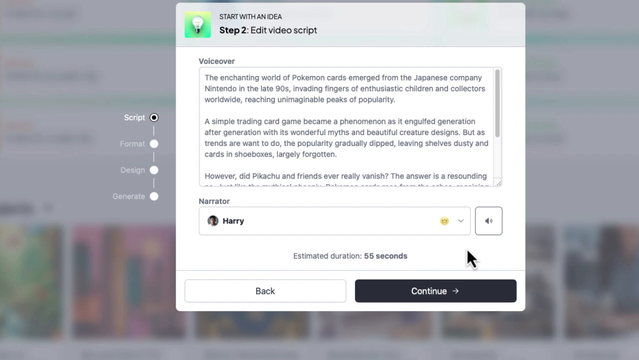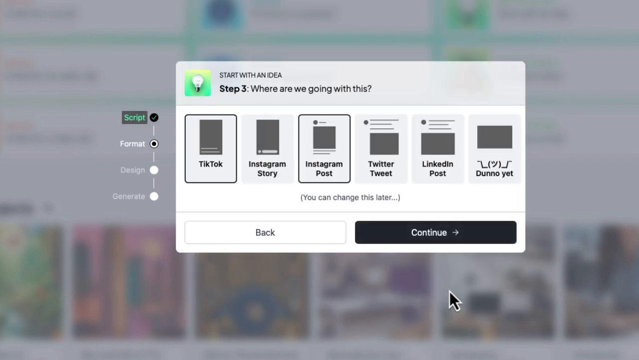Okay, so I think that one sounds good. Of course, if I wanted to go in and check out, preview a few other voices, I could do that. But I'm just going to select continue.